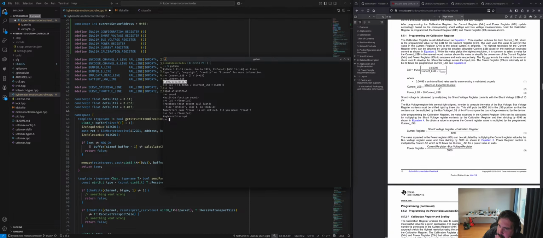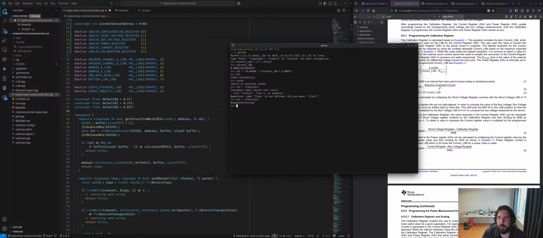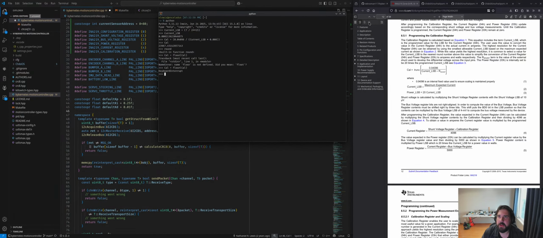The value expected in the power register can be calculated by multiplying the current register value by the bus voltage register and dividing by 5,000. Perfect. So this is hopefully a fairly simple device to start supporting, now that we've gone through the literature. But we do need to figure out the gain stuff.